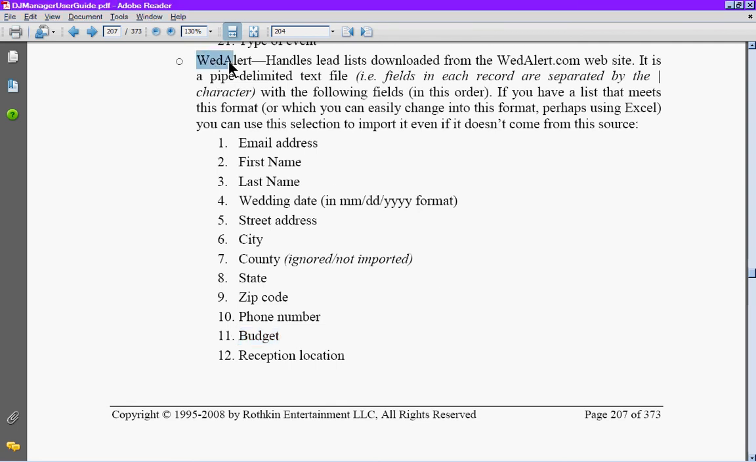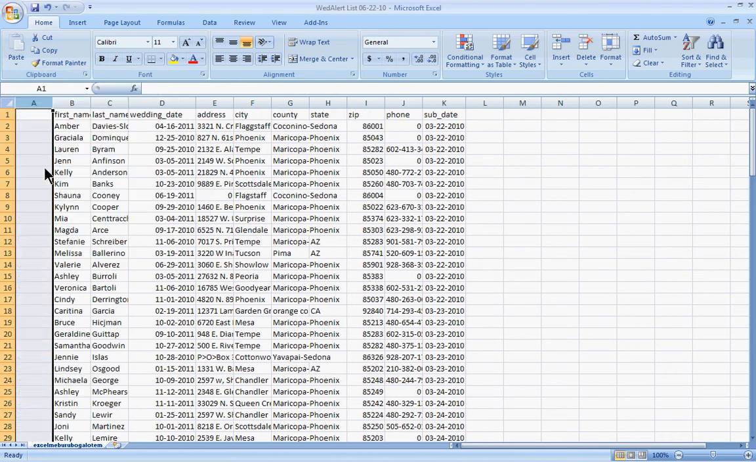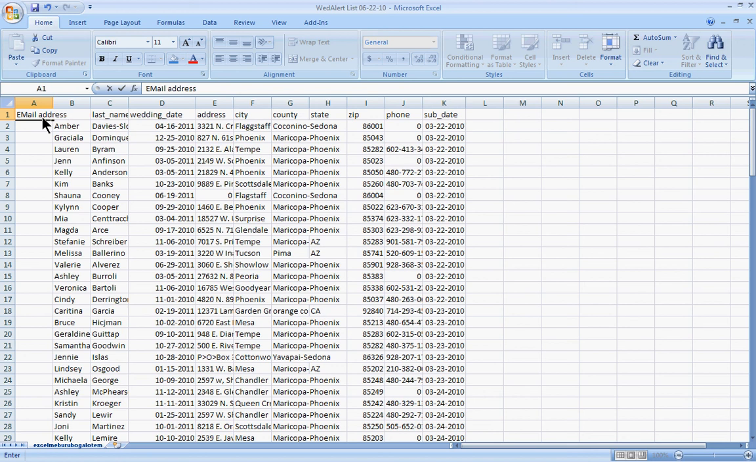In this case, the Wed Alert list, which has the email address first. You will notice in this spreadsheet there is no email address in the first column. So we are simply going to insert a column, and on the first row we're going to say that this is the email address, and that covers that.